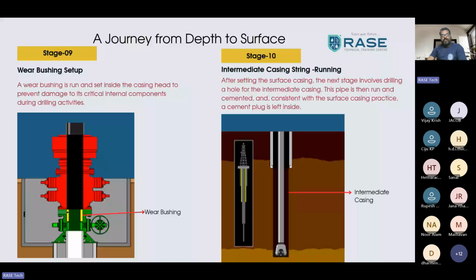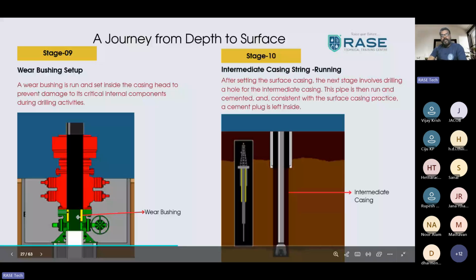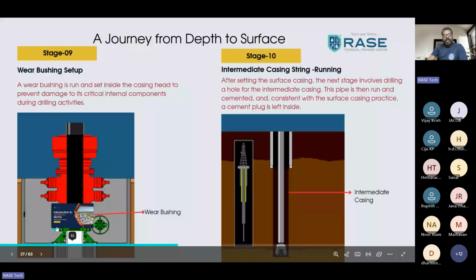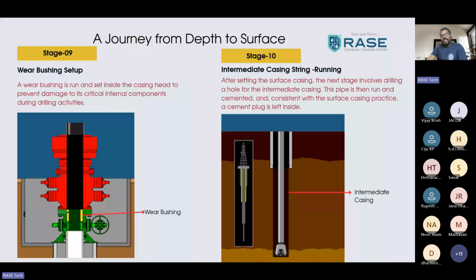Then you come to stage number 10, intermediate casing string running. So you ran the surface casing, installed your base assembly, tested your BOP after nippling it up, then protected your casing head assembly, and then you give the green signal for drilling to start again for the next stage of casing, called intermediate casing, between the surface casing and intermediate casing. There is a space, and the space will be filled by cement again.